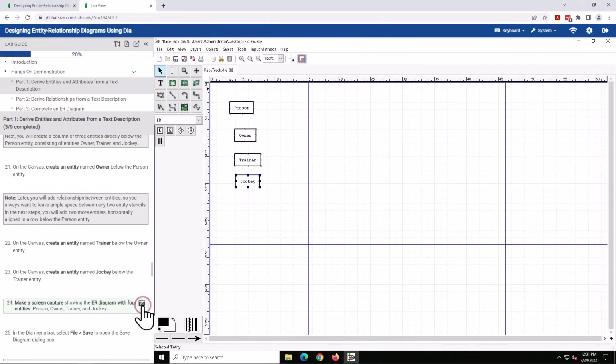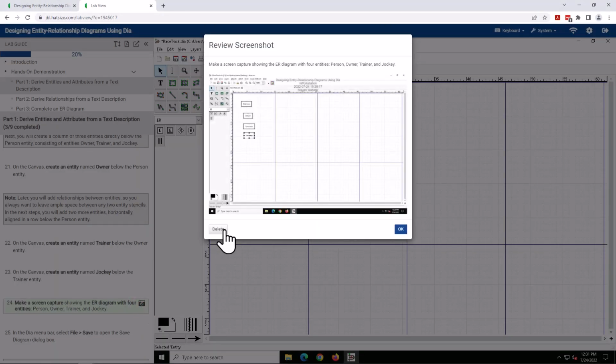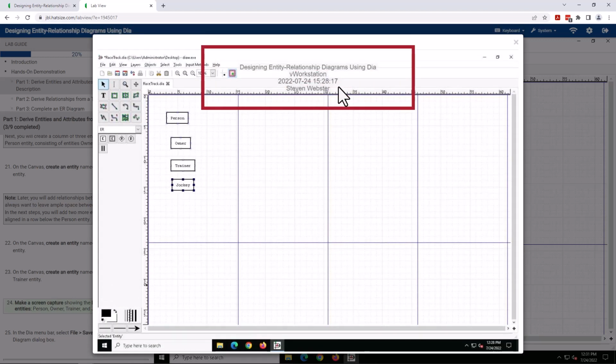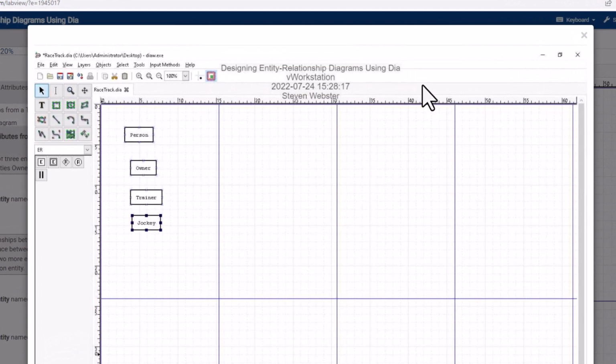When the software captures a screenshot of the virtual machine, we watermark the screenshot with the name of the lab, virtual machine being used, date and time, and student name. All of that makes for tremendous academic integrity for instructors.